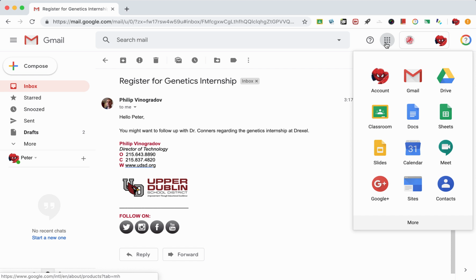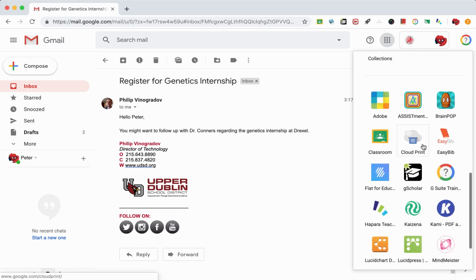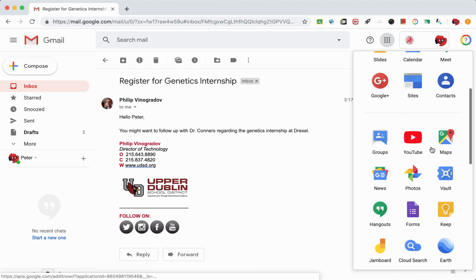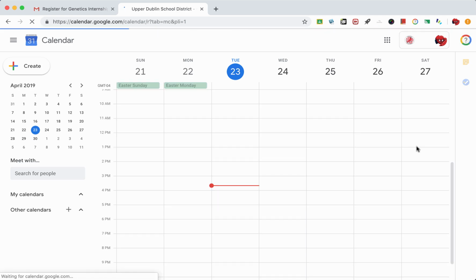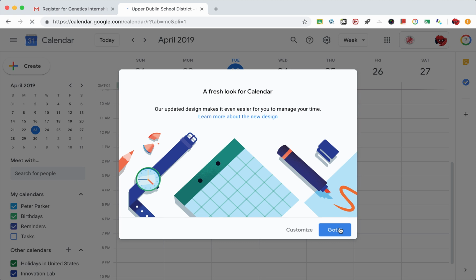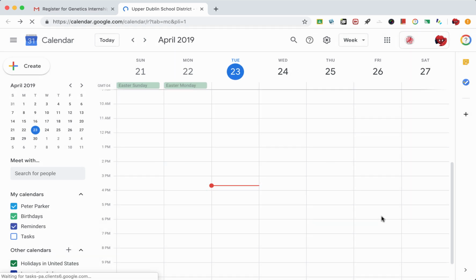To reach any of your Google apps, we use the waffle up here. So across all my Google apps, I'll see this waffle. And that's where I can get to shortcuts for any of my integrated apps, including all of these different apps pushed out by the district. I'm going to very quickly hop to my calendar. And the calendar is still loading.